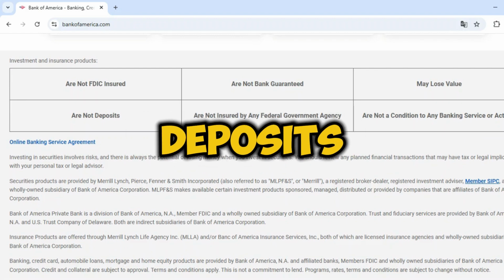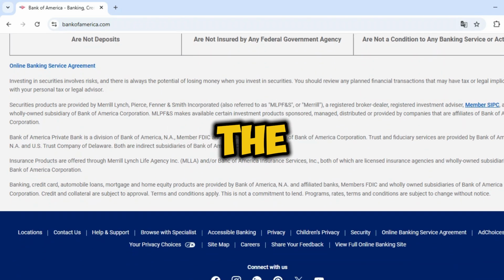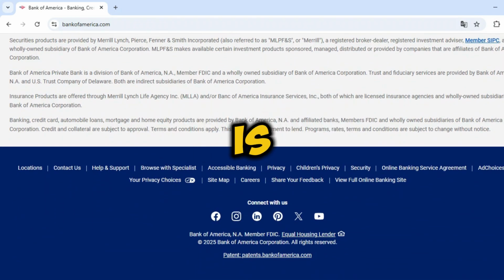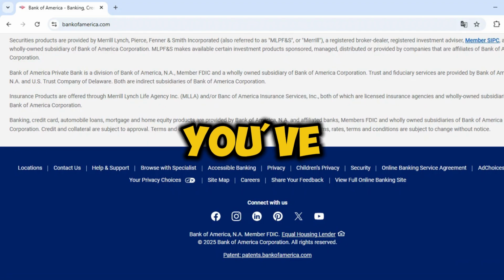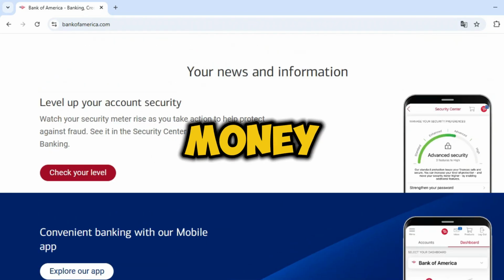Once you see the deposits, you log back into BoA, enter the amounts to confirm ownership, and the link is active. Just like that, you've built a bridge between your banks for seamless money movement.